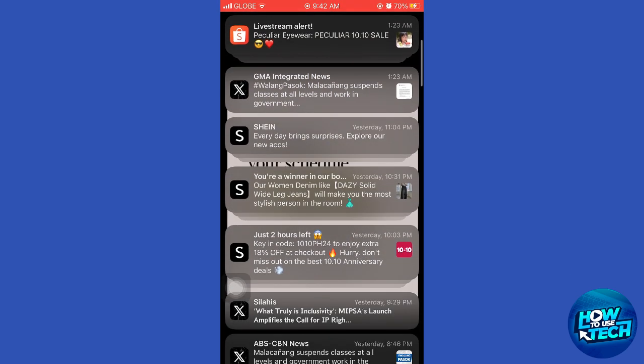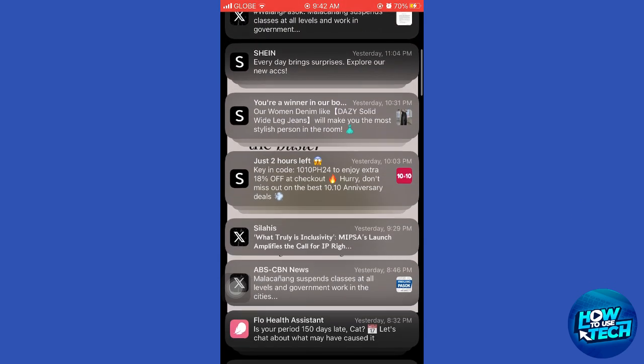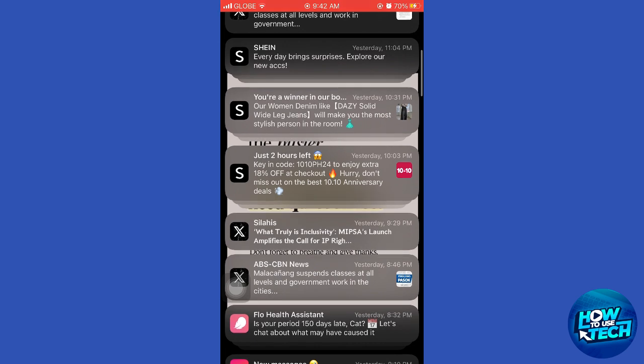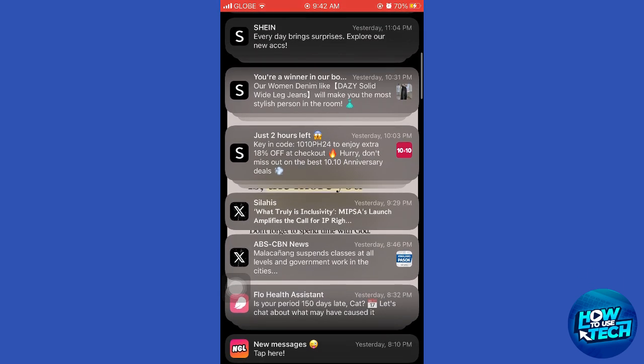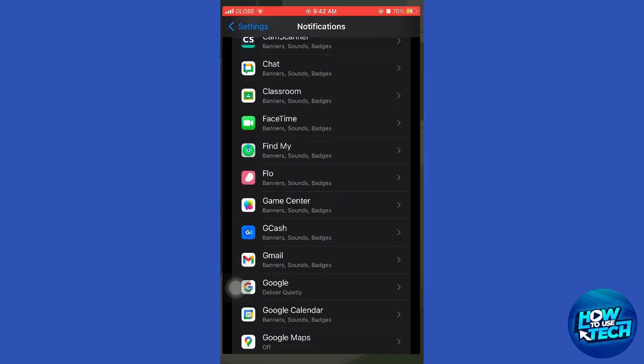If you have accidentally swiped away or deleted a notification and want to retrieve it, there are a few steps you can take. First, open your Settings app and tap on Notifications. This will show you a list of all apps and their notification settings.